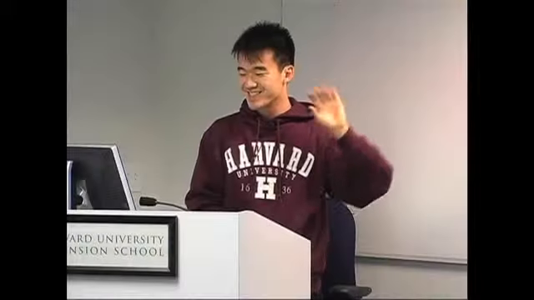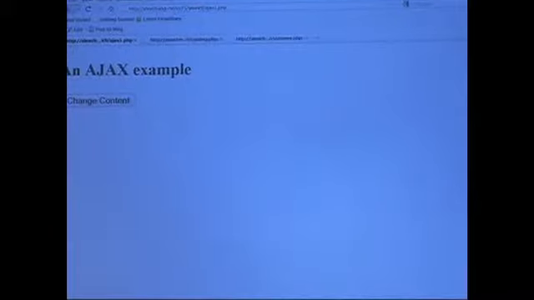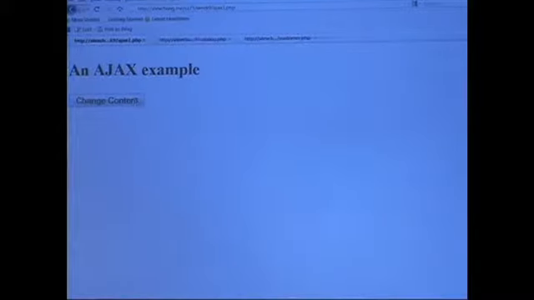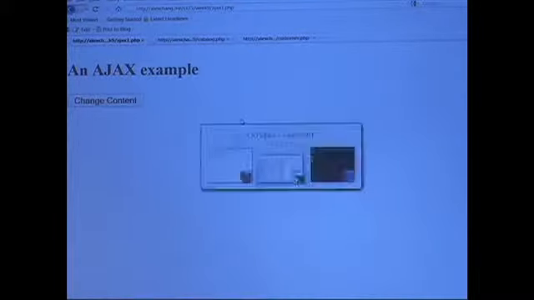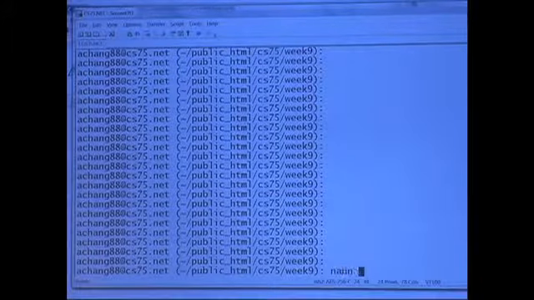By looking at the source code. So why don't we dive in with a couple examples on Ajax. So the first one is what I have here, an Ajax example. Let's see, why don't we look at the source code first.